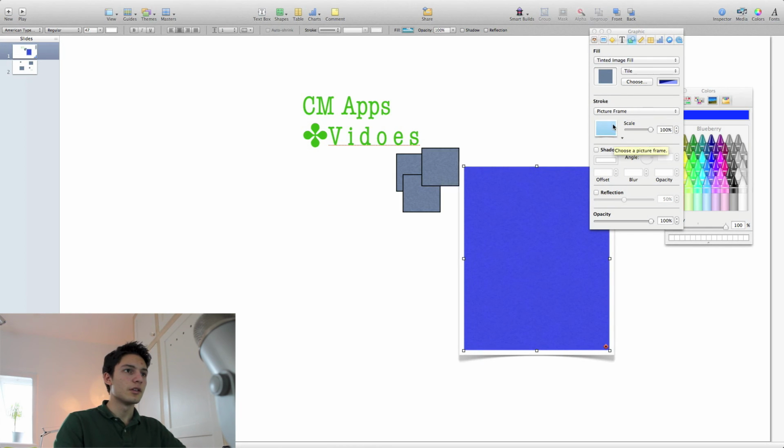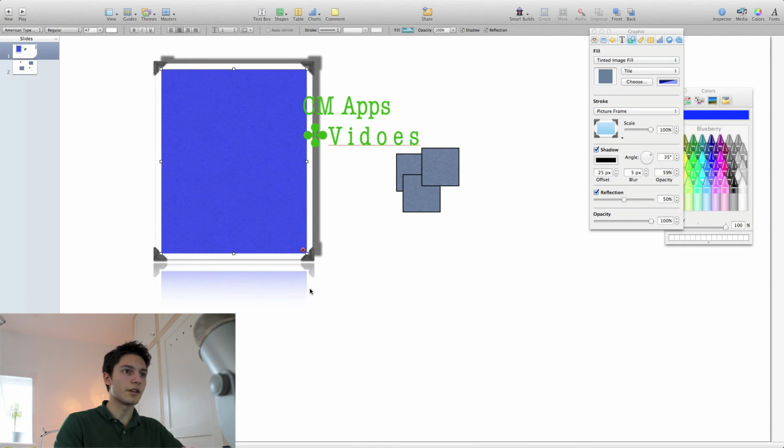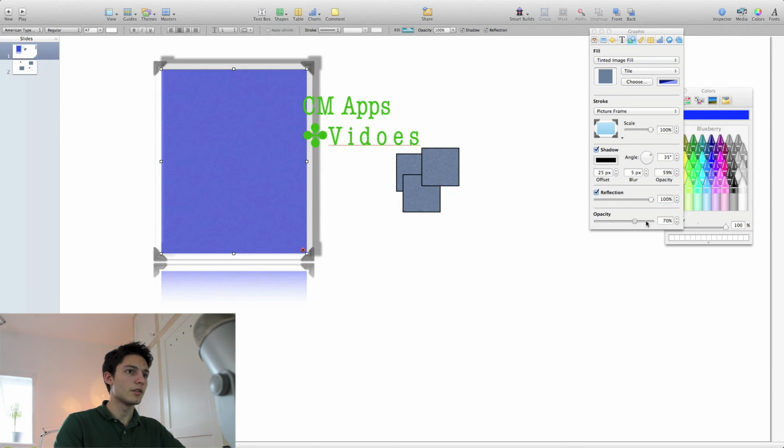You can add a line to it, a picture frame. Let's add one. So right now, let's put this. No, I want this one. Looks very nice. You can add a shadow to the object, and in what direction you want to have it, how much you want to have it blurred. Do you want to have it offset, like that, and the opacity. Also reflection, you can see it down here, how much you want to have it reflected, and also the opacity. So that's everything to that.